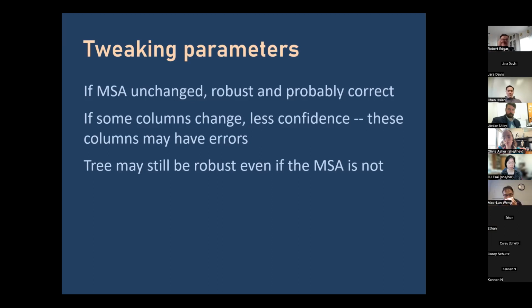And you can focus on individual columns. Maybe some columns are consistently reproduced and some are less. So you can actually assign a confidence level to each column in the alignment. And even if the alignment varies, that doesn't necessarily mean it's bad. It may still be good enough for a given purpose.